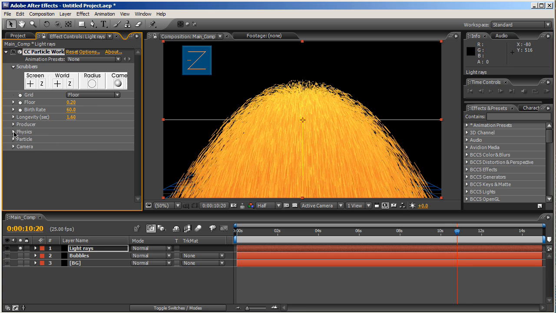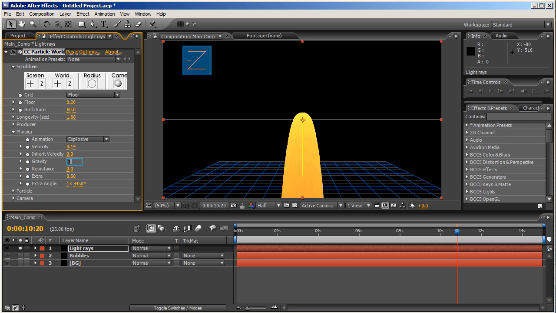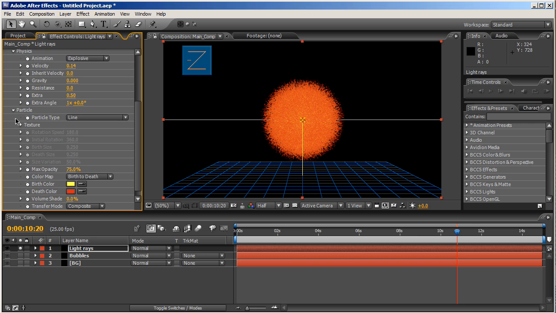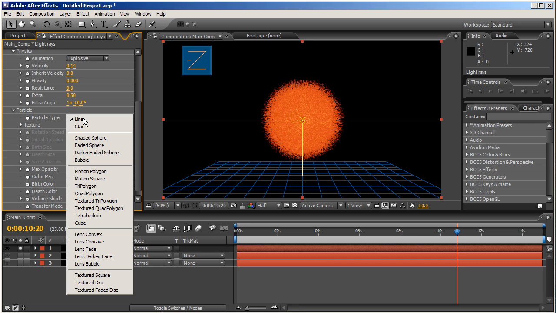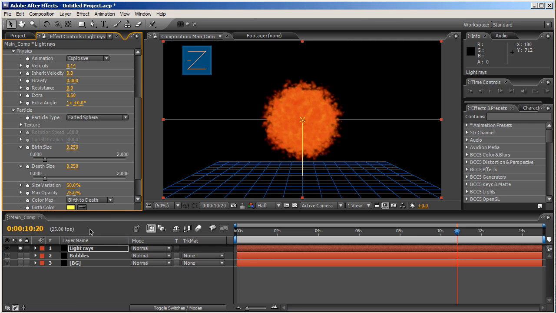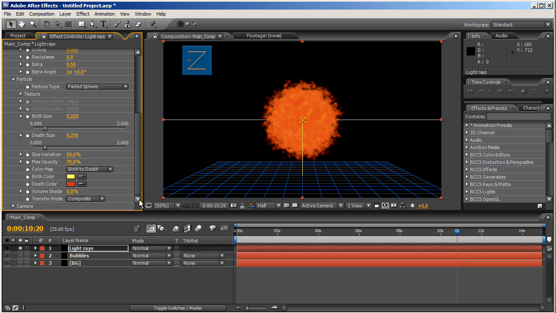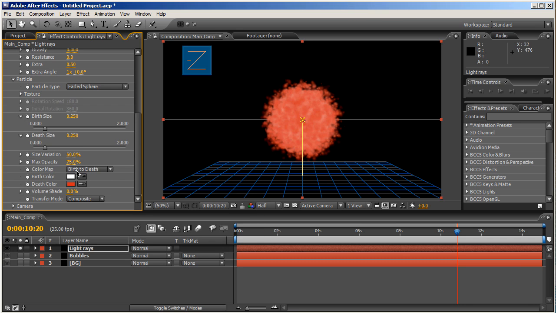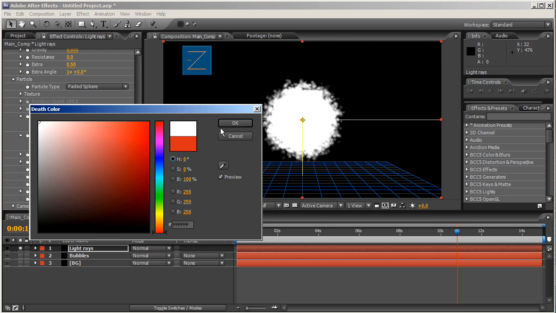Let's go down to physics. Change the velocity to 0.14. Gravity 0. There we go. Now we're going to go into the particle submenu here, and we're going to change those. Again, we're going to go to either a darkened or a faded sphere. Birth and death colors, we're going to go to white for both of these. Cool.